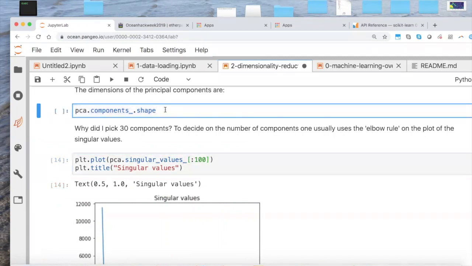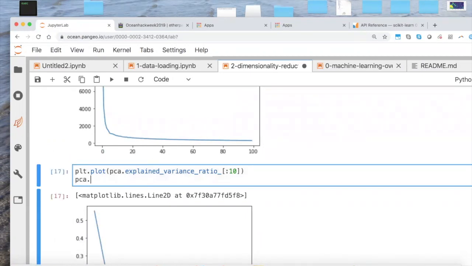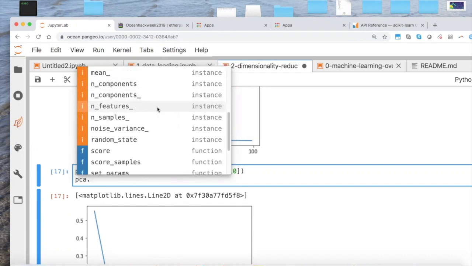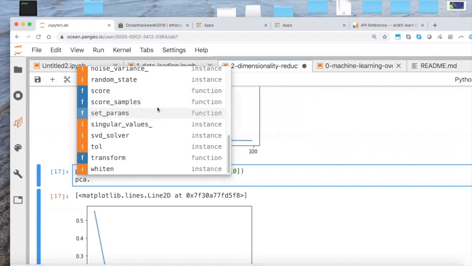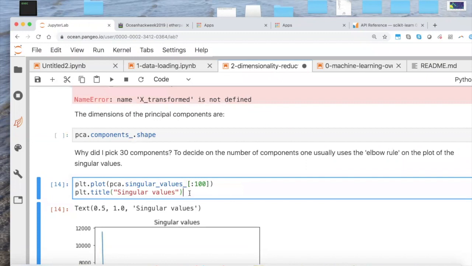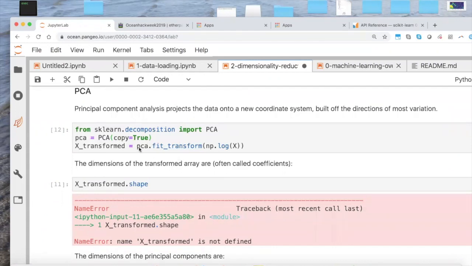Let's see if there's something else that could be useful to us. You can get the precision, so you can most probably get what your approximation is with a number of components. The other things I have not used, they're more like details. The main thing is to get this object, which we obtain by fitting the transform on the data, and we got something called X transformed.